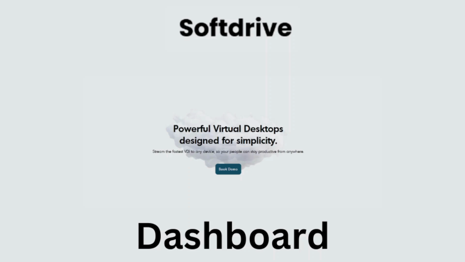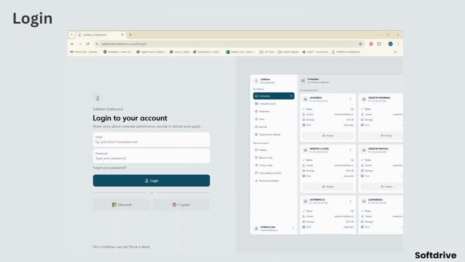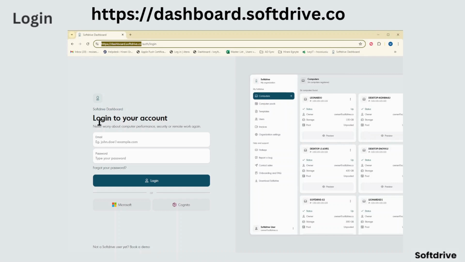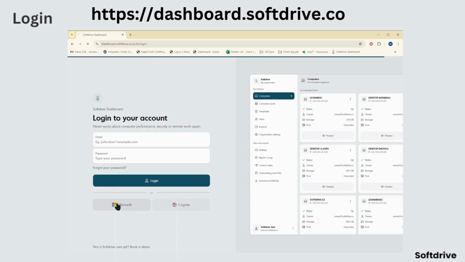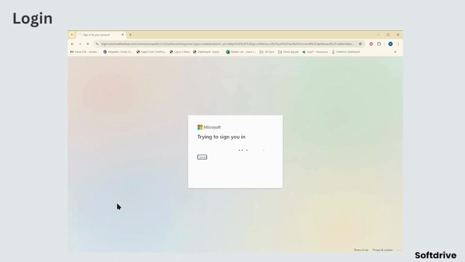In this video, we will navigate on the Softdrive dashboard. Open up a browser. Go to https://dashboard.softdrive.co/. Use your credentials to log in.